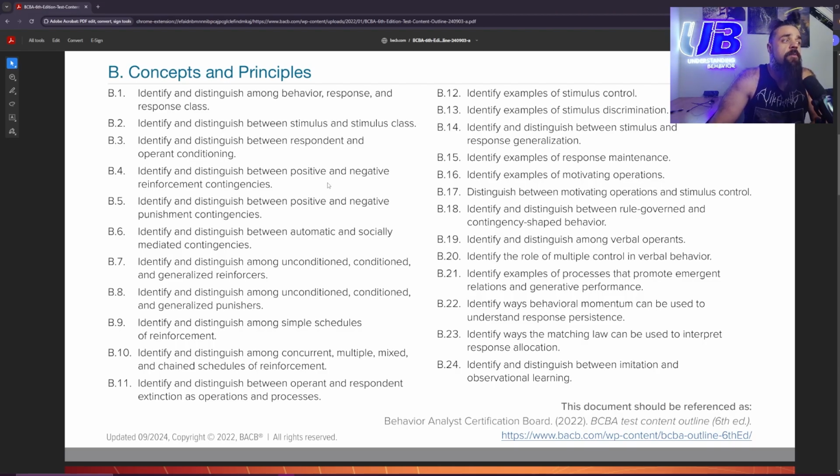For our schedules of reinforcement, what's really nice is that they broke this down into 2 different items. They said the simple schedules, and instead of just assuming that we need to know all of the compound schedules of reinforcement, they narrowed it down to just the ones that you need in this item B10 here. So it's just the concurrent, multiple, mixed, and chain schedules of reinforcement. So you don't need to know tandem, alternative, or conjunctive anymore, which is great because we never really use those anyway.